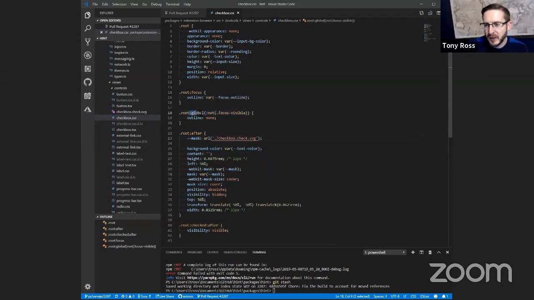Oh, the other thing I forgot to mention, we were talking about the focus stuff, is this class name. We're using CSS modules for all of our styles. So every class name you see in here, you see I'm repeating root over and over again, because when we actually generate code from this, it's going to be checkbox underscore root underscore like 5 random hashed characters to ensure that the selector is unique to that component, regardless of what other selectors are in the file.